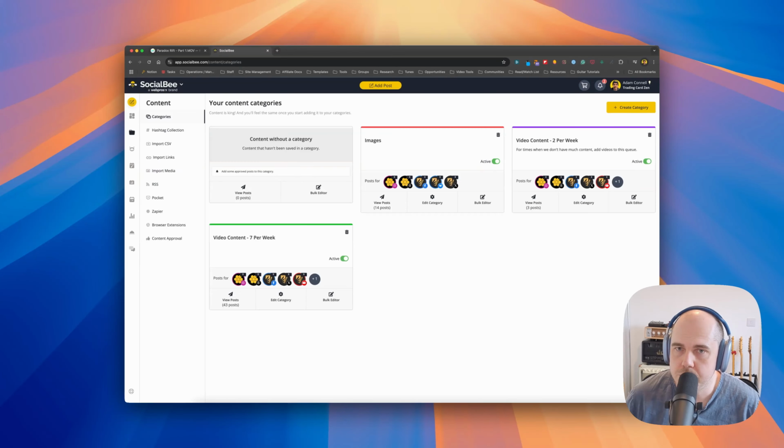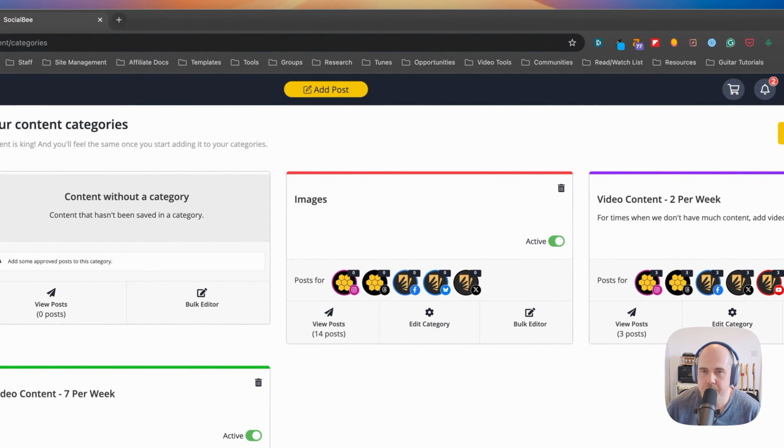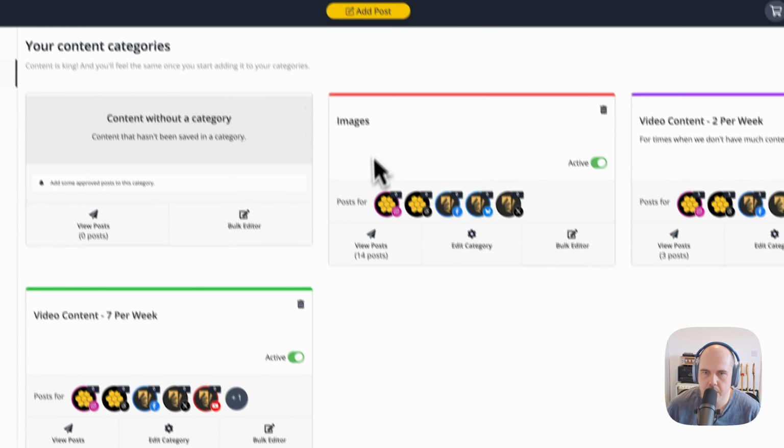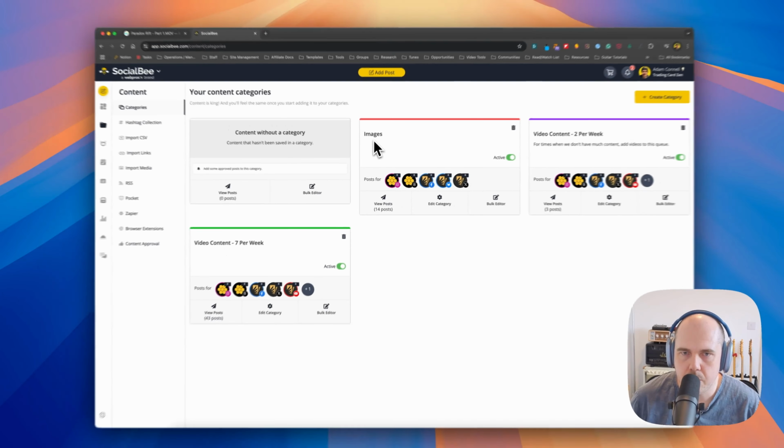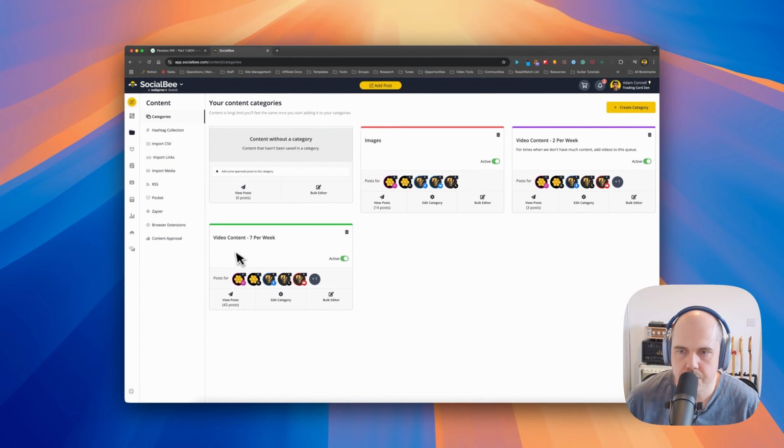Other scheduling tools are available, but I like this one because the scheduler is quite advanced and it uses a queuing system which I find just easier to work with. So I've got a couple of different queues set up. I've got one for images and 2 for video.